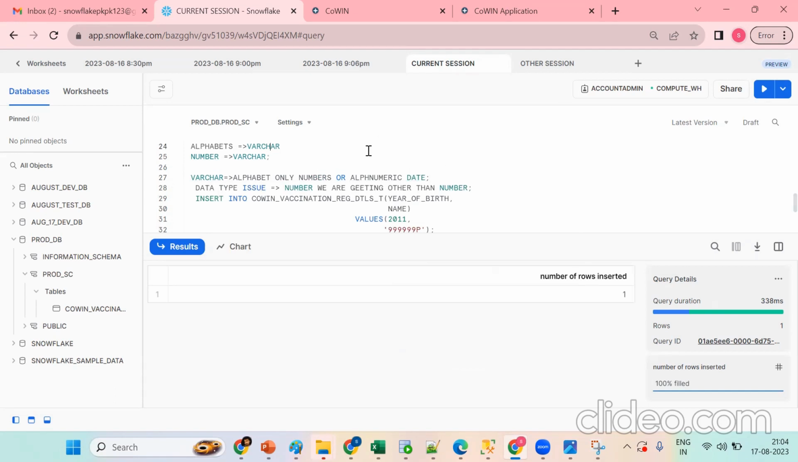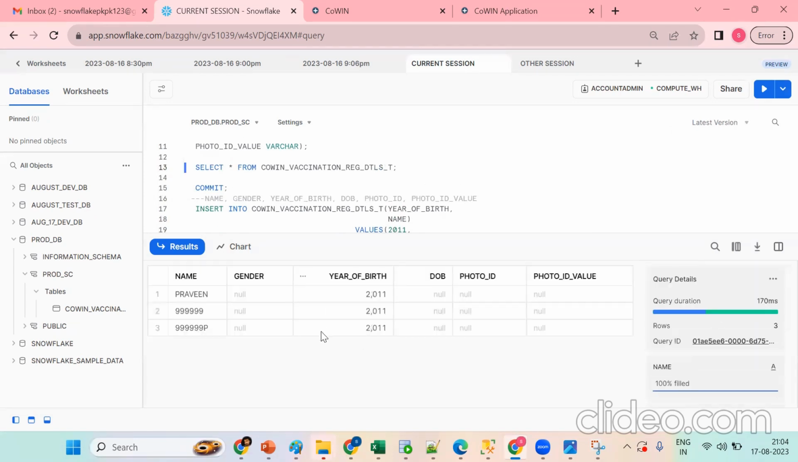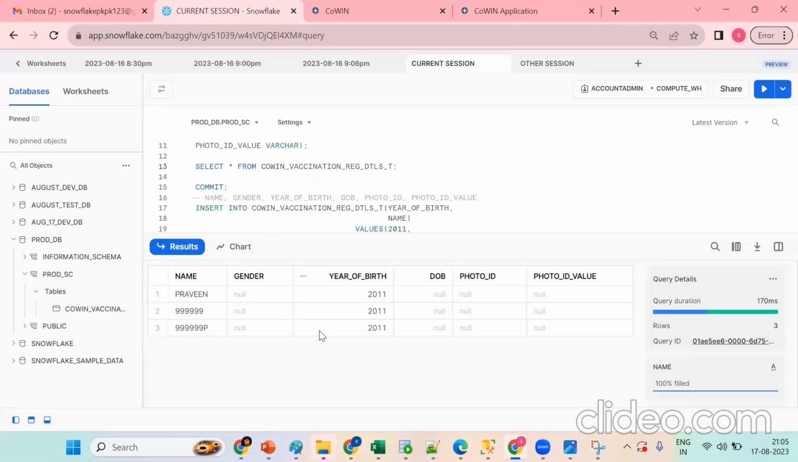Now what happened in this particular session? How many records are there? You have three records. What about the session, how many records will be there? One or three? Only one, because these two transactions are uncommitted, and only committed records get displayed here. I don't want these two records, so what should I do? Roll back.